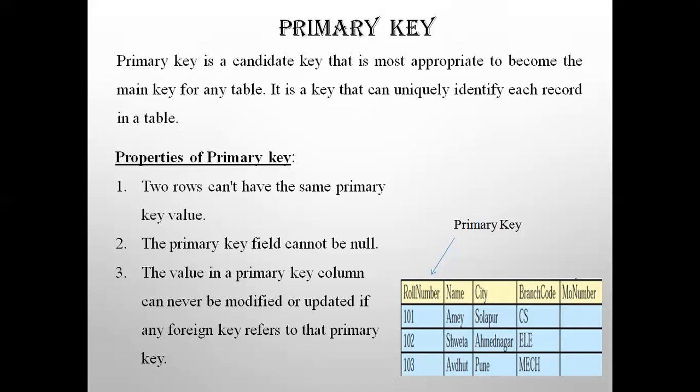So here you have the properties. Two rows can't have the same primary key value. It should not be null, meaning it should not be empty. The value in a primary key column can never be modified or updated if any foreign key refers to that primary key. If there's a primary key which is referred to by any other table, that means it has a relation, then the data cannot be modified.